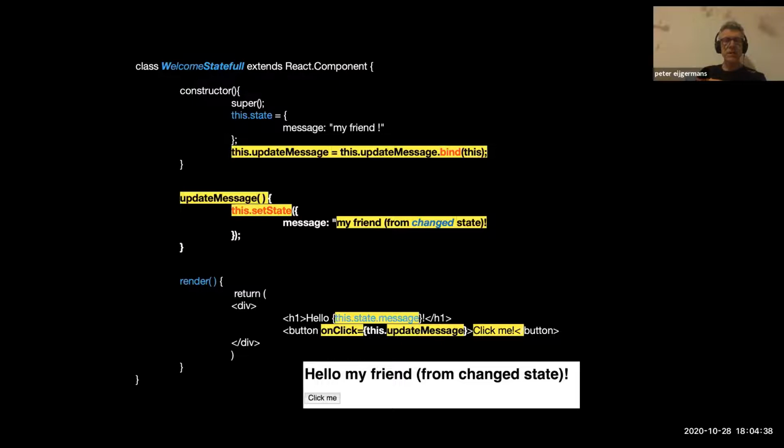First, I added here in the middle an update message function. And this update message function uses the this.setState function to change the message. Quite simple, but this is the only way to re-render your component, and that you see also the new text.